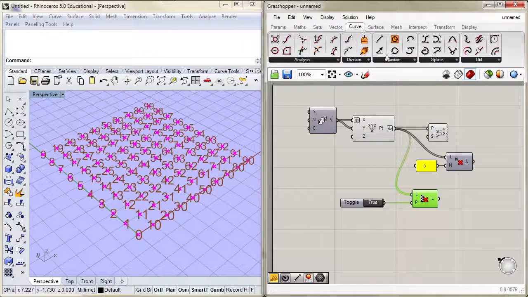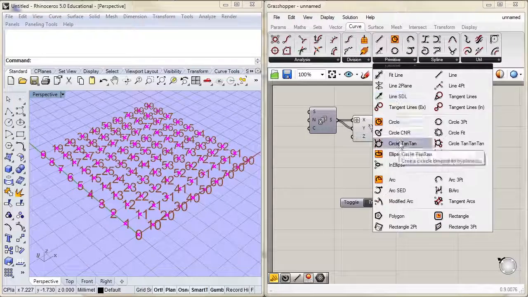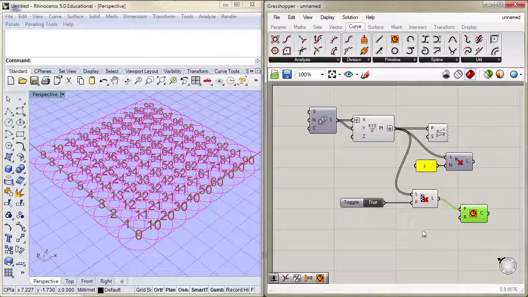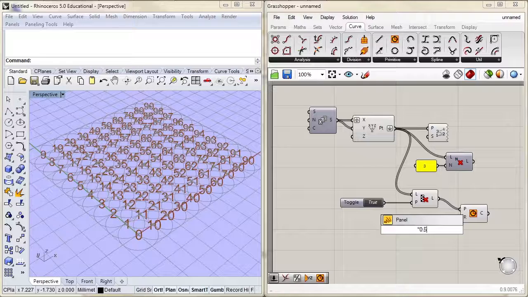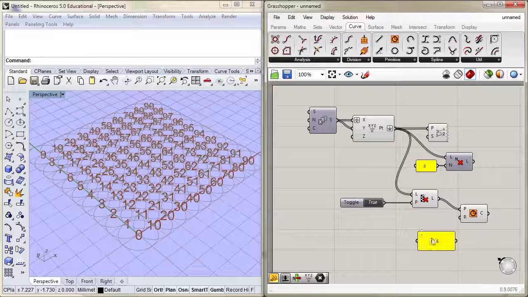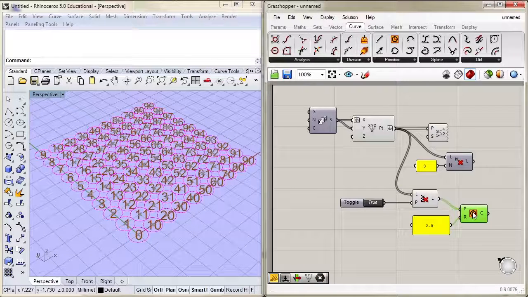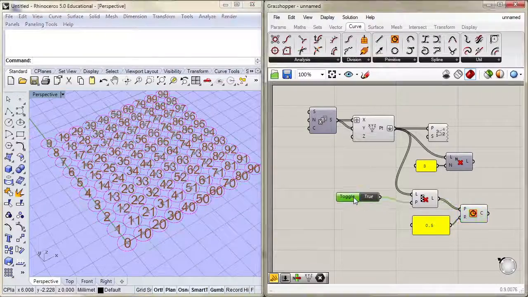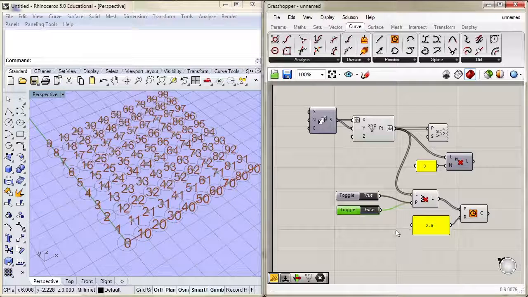I'm going to go to Curve, Primitive. We'll do a circle, and I'm going to make the radius of the circle a little bit smaller, something like 0.5. Because I've set this to true, I'm going to return all of the points, and we see a circle on every single one. Let me copy this Boolean toggle, set it to false, and plug that in with Shift into P. True, false, true, false, and so on.